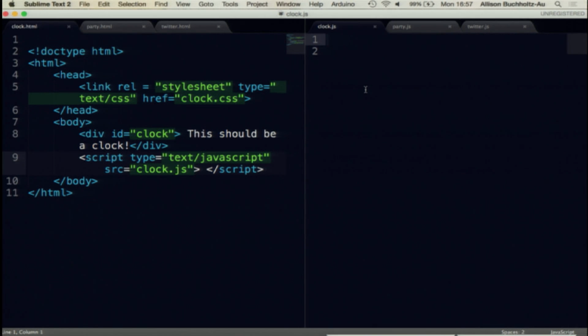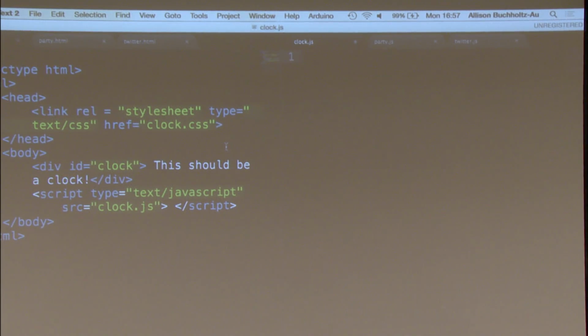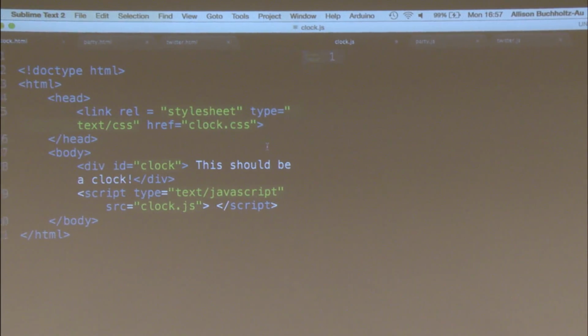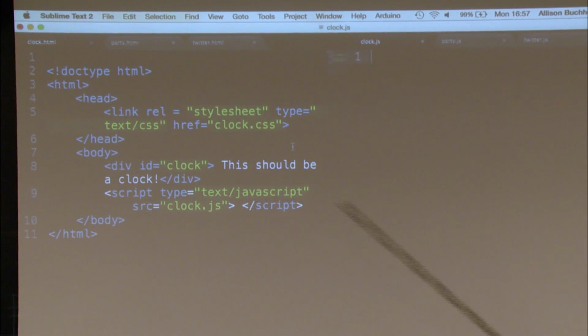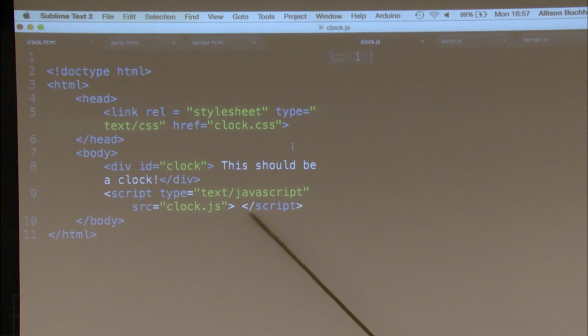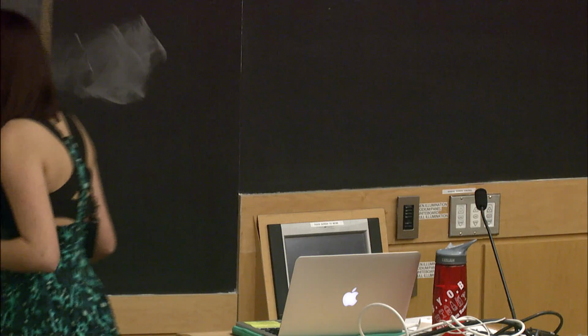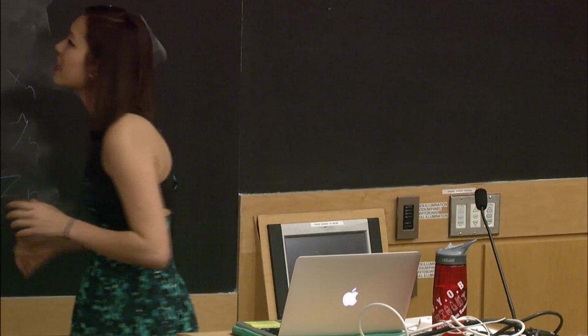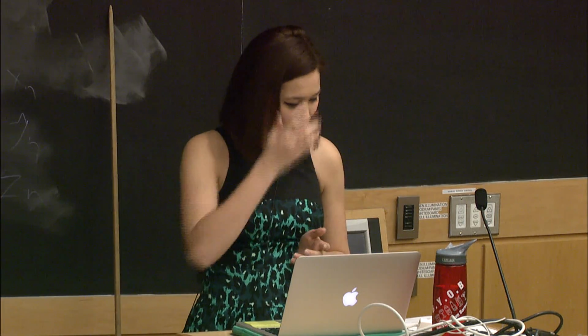Again, we have our empty JavaScript file. And as we see here, we have some just very simple HTML. We have our style sheet that just formats what it should look like. We have our div with an ID of clock, which just says this should be a clock. And we have our link to our JavaScript file that's actually going to generate our clock for us. Because the cool thing is that you can set JavaScript to automatically refresh itself. Okay? So instead of waiting for the user to hit refresh on a page so that you can get updated time, JavaScript can update it however it likes.